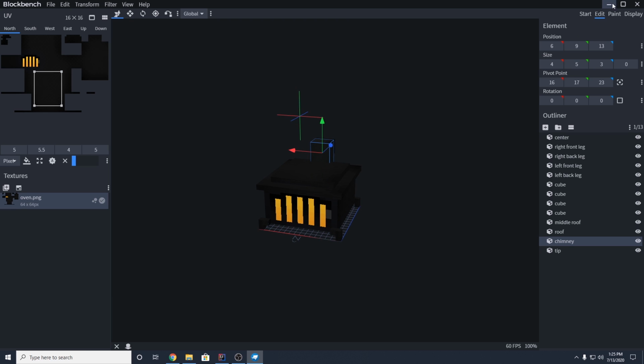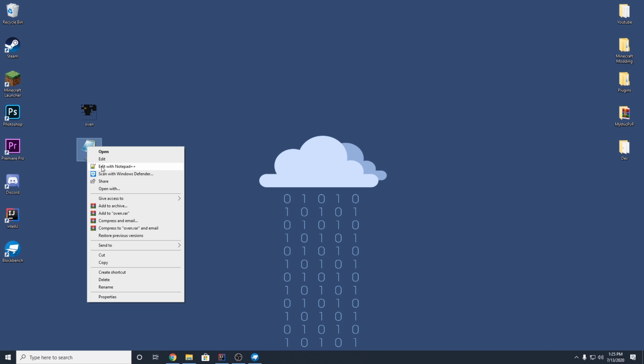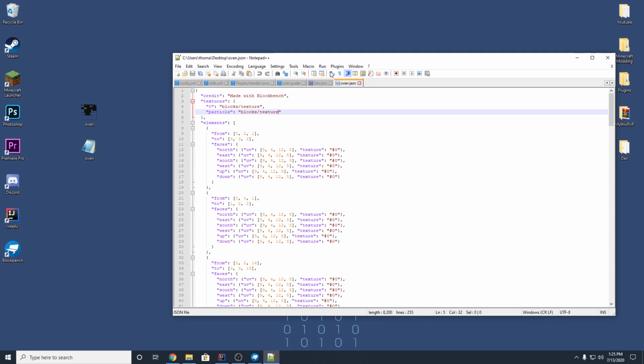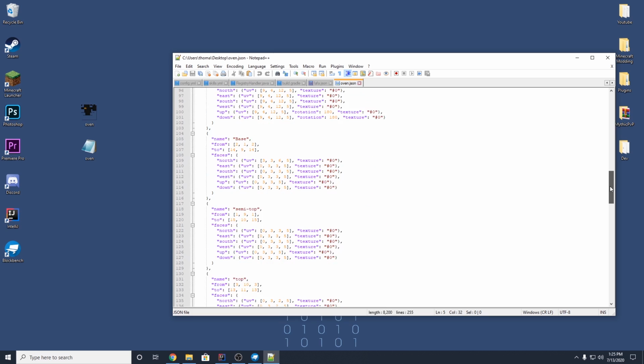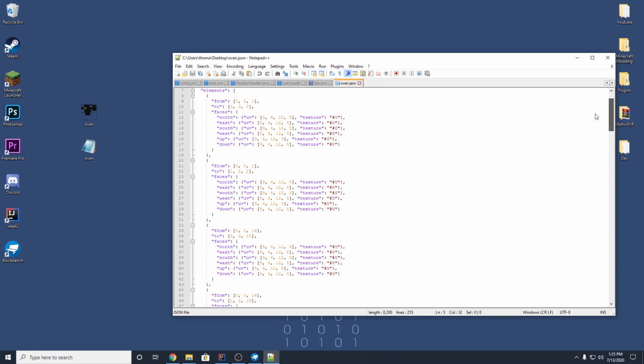But once you've done that, go to your desktop and you should now have your texture and your JSON. And if you open up this JSON real quick with either TextEdit, or you can open it up with Notepad++, you want to make sure that you change a few things here. You're going to notice that what this is doing is mapping essentially all of the blocks as well as the texture for you.